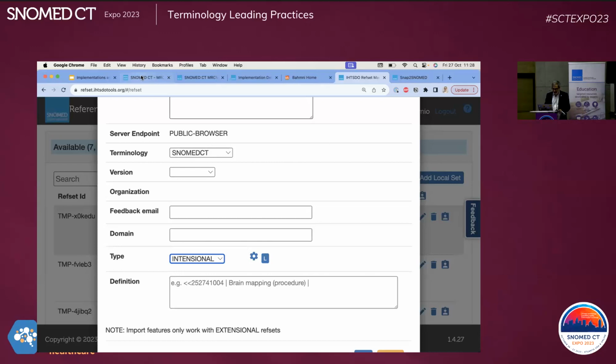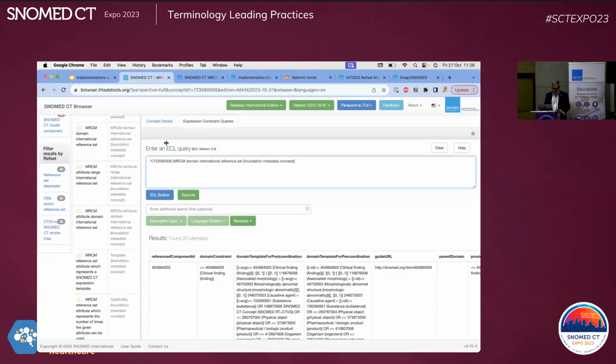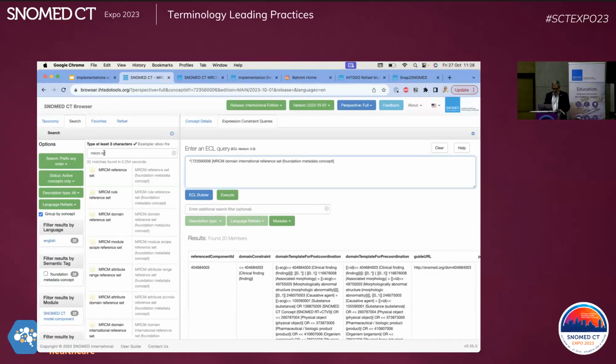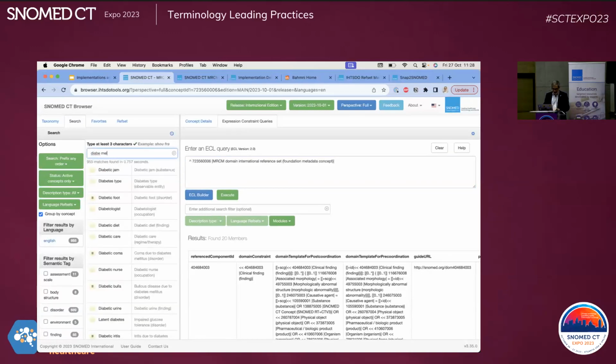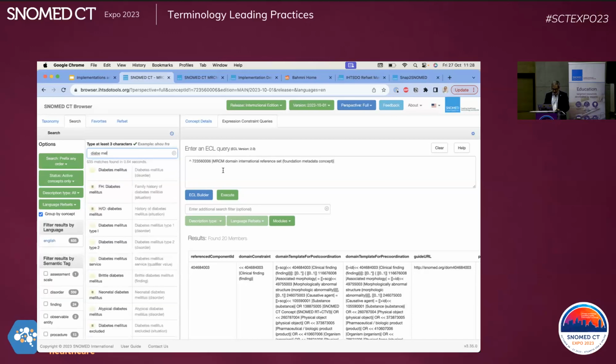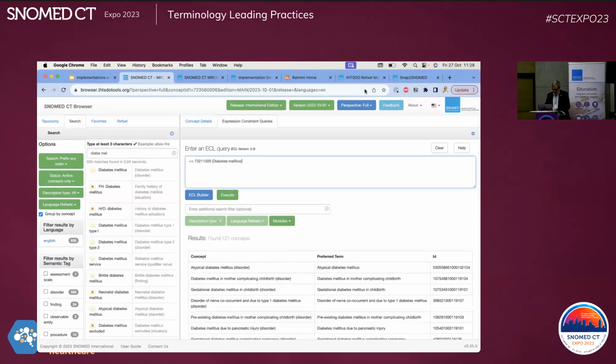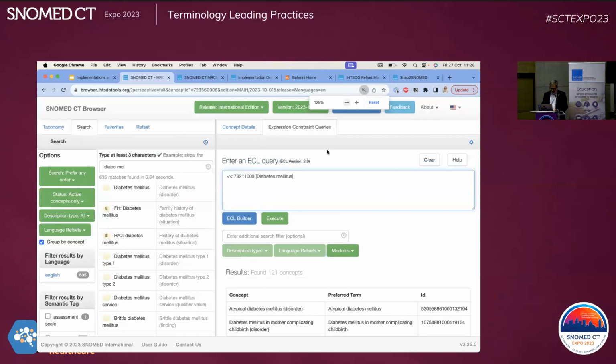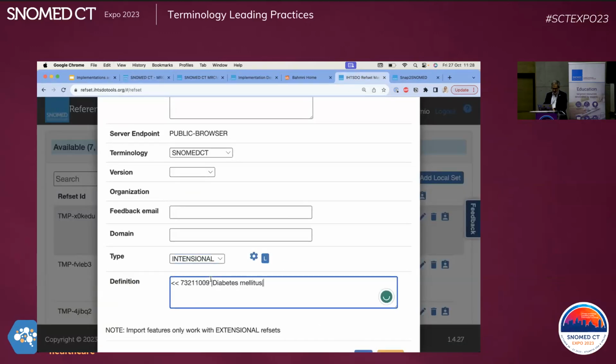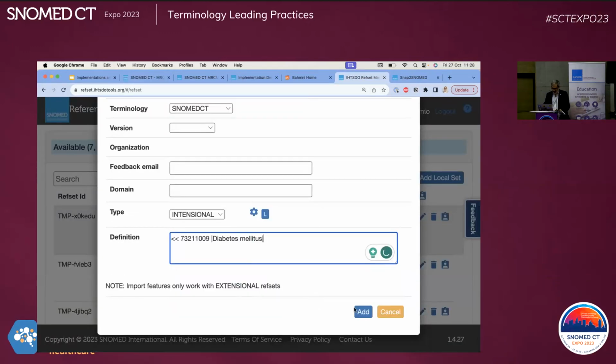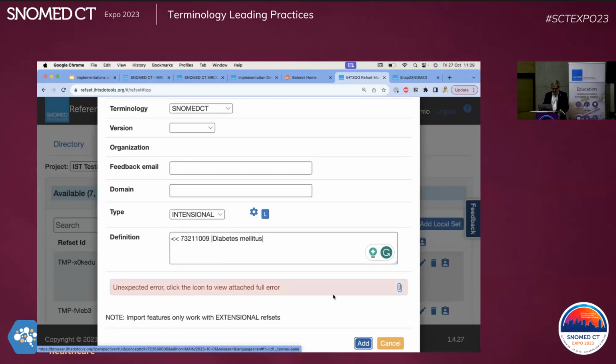So let's go to a browser and look for, let's say we want to create a RefSet for all types of diabetes mellitus. And we can delete this, so diabetes mellitus and all the descendants. You can execute, let me do this. And you have 121 concepts. So I copy the ECL and I go back to the RefSet tool. I paste it here, and then I can add this new local set.